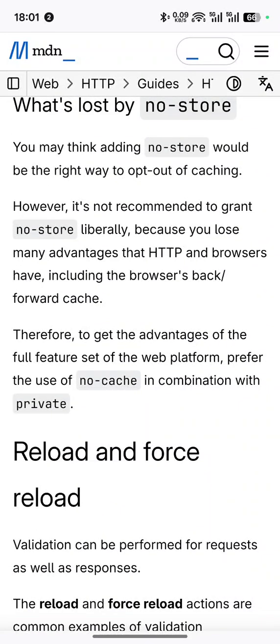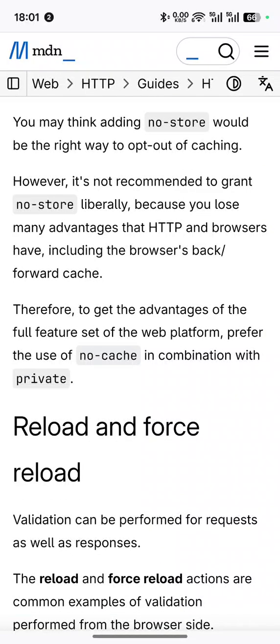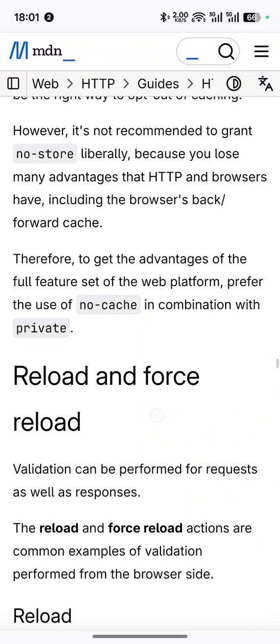What is lost by no-store. You may think adding no-store would be the right way to opt out of caching. However, it is not recommended to grant no-store liberally, because you lose many advantages that HTTP and browsers have, including the browser's back and forward cache. Therefore, to get the advantages of the full feature set of the web platform, prefer the use of no-cache in combination with private.